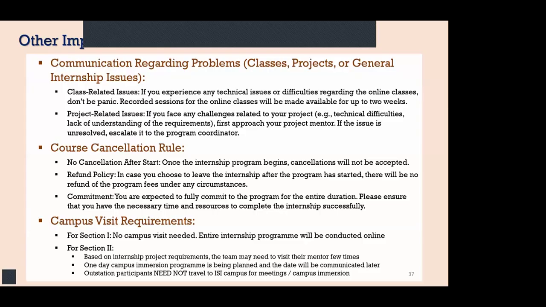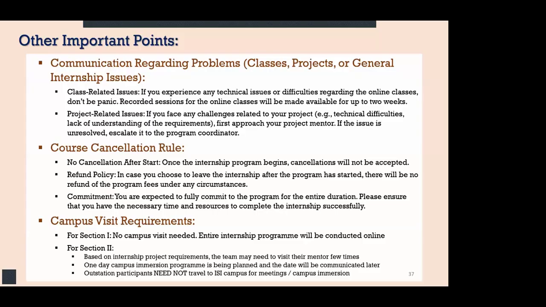Another one, the project internship completion certificate. Unless you submit your project report, you won't be allowed to take the completion certificate. You will get the participation certificate only. That is another important point.